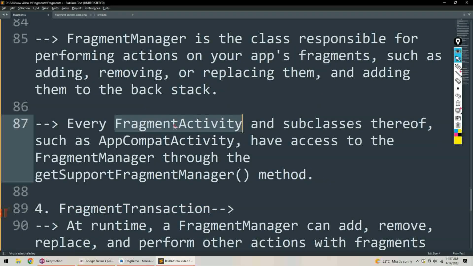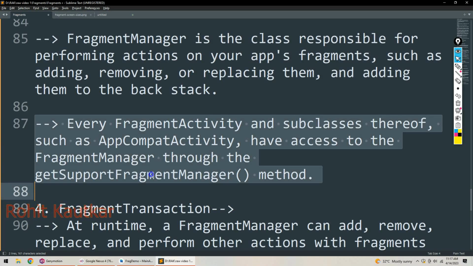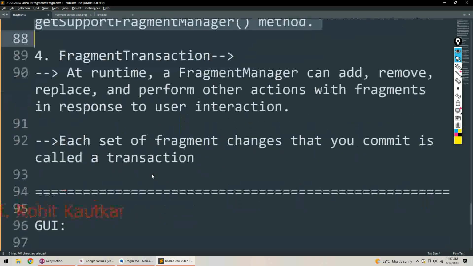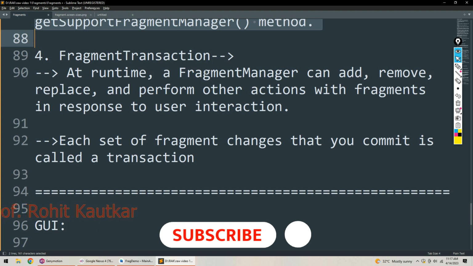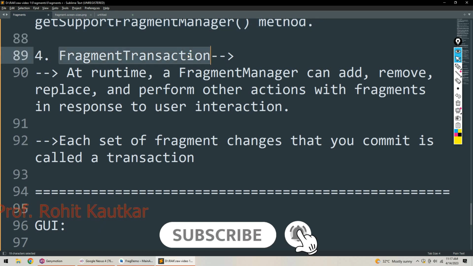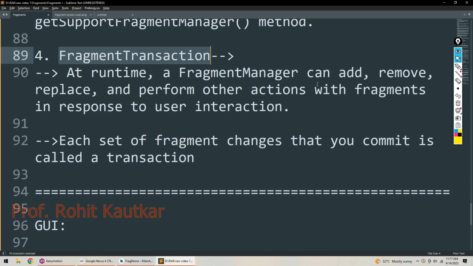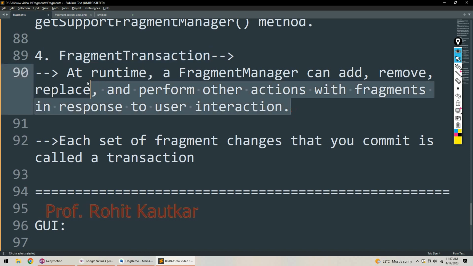Every FragmentActivity and AppCompatActivity will have access to the FragmentManager. Which method will they use for getting the instance of FragmentManager? For getting the instance of FragmentManager, we have to use the getSupportFragmentManager method. This method will return the instance of FragmentManager. Then the last class we will have is FragmentTransaction. At runtime, a FragmentManager can add, remove, replace or perform other operations, other actions with the fragments in response to the user action, as we know now.